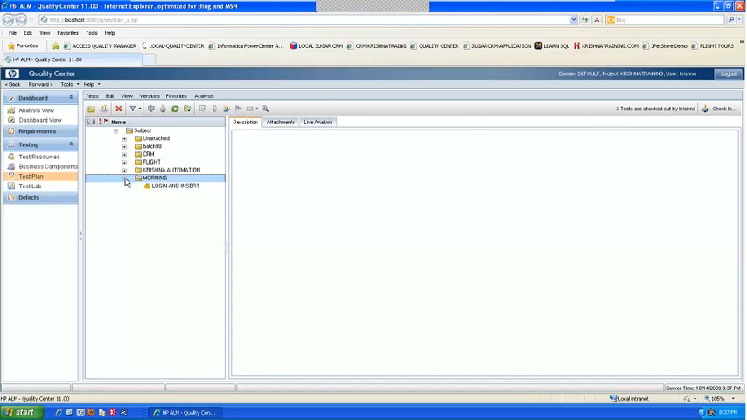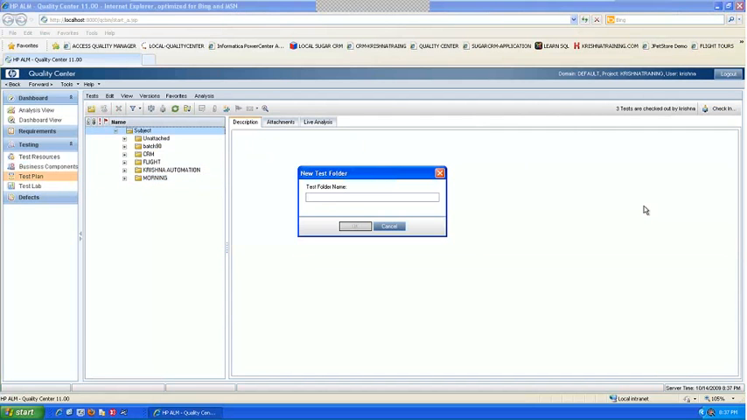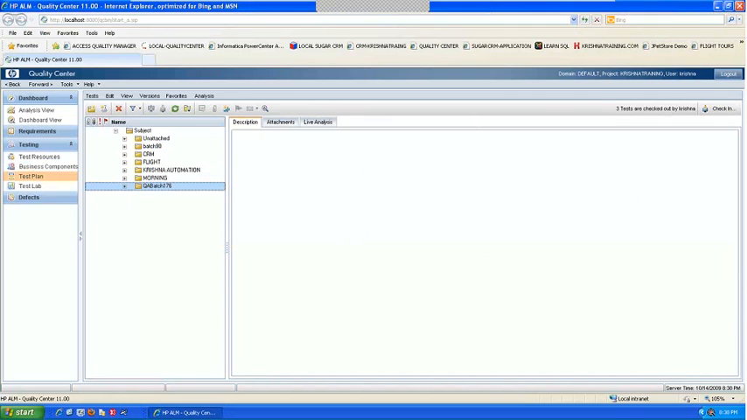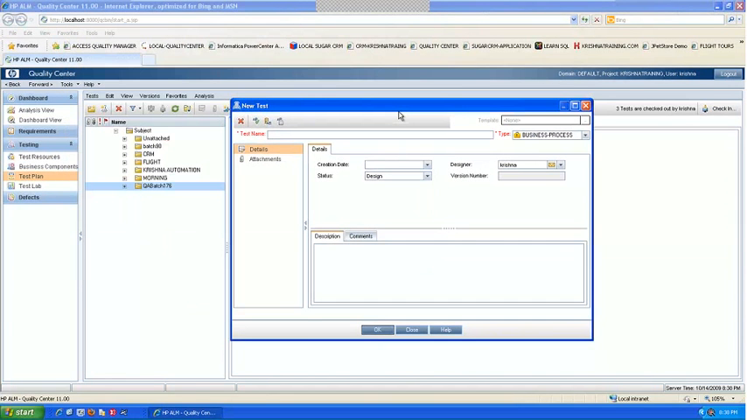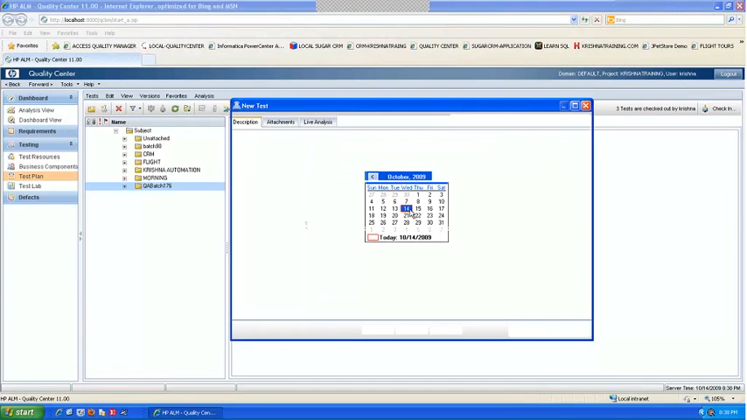So again, how will you create it? Click on subject, create a new folder. So I'm going to create a QA batch 176. Now in this, I'm going to create a new test. I will say test case 01, TC01, create patients. Creation date is today's date.